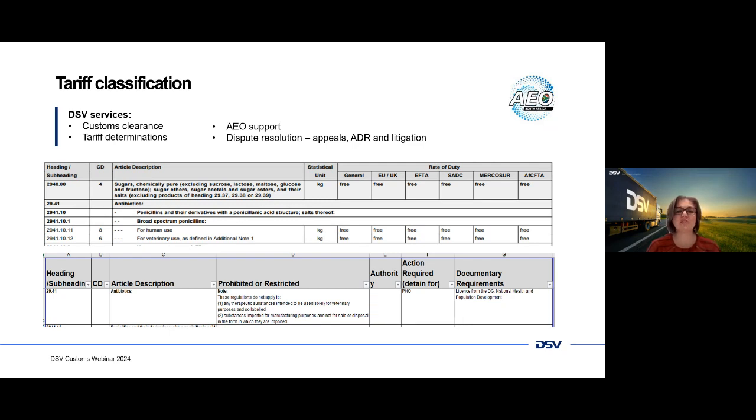What we as DSV support on all of this, in particular for your customs clearance, is tariff determinations. This is more of a simplistic example, but some of your products might be a little bit more tricky, and possibly a tariff determination would be best.